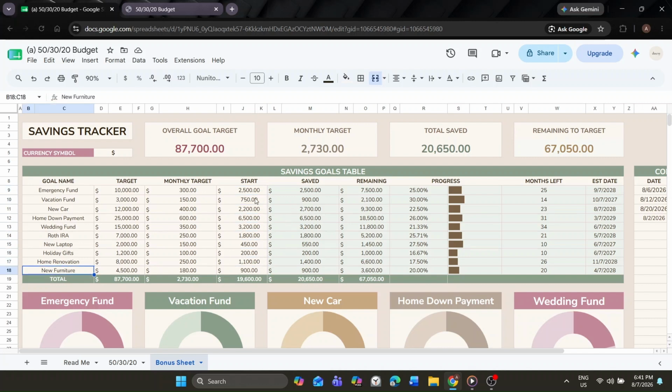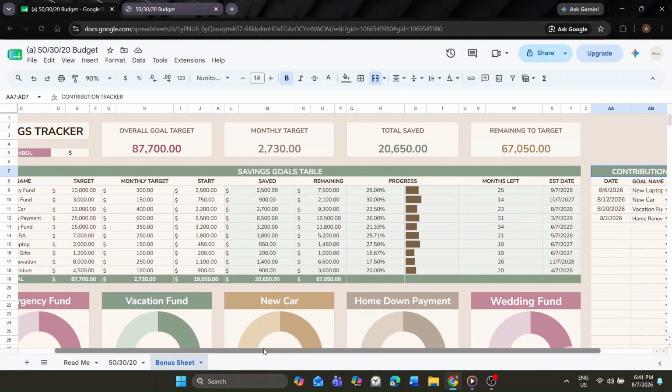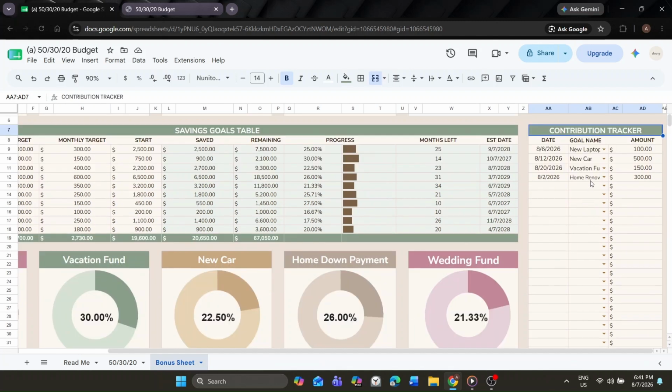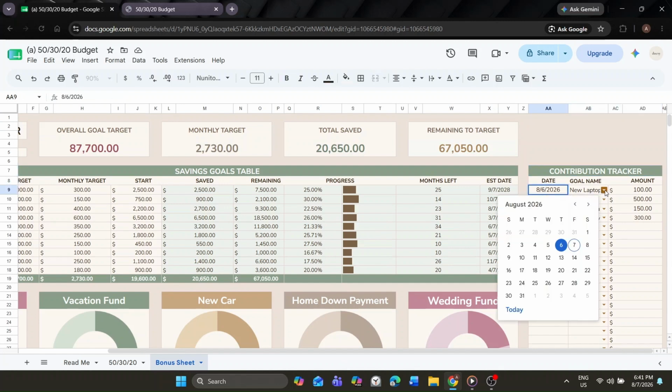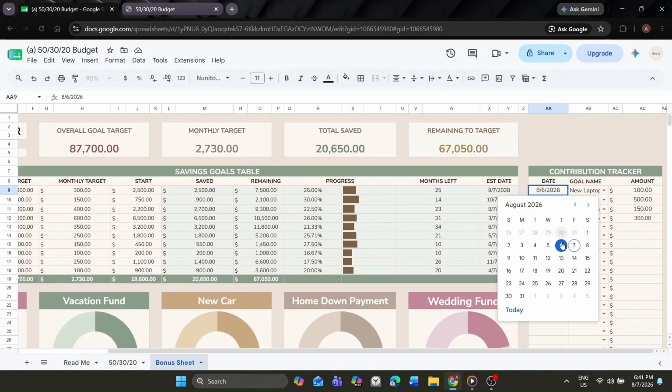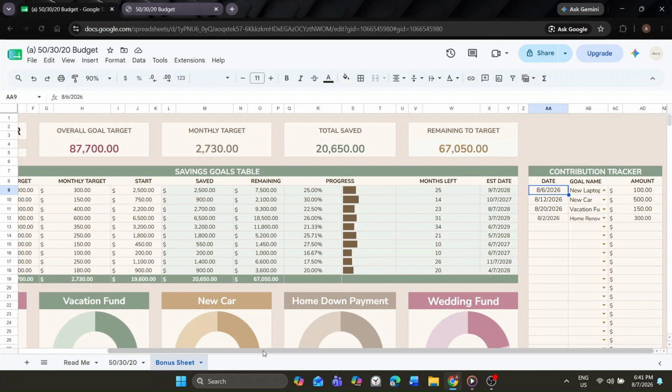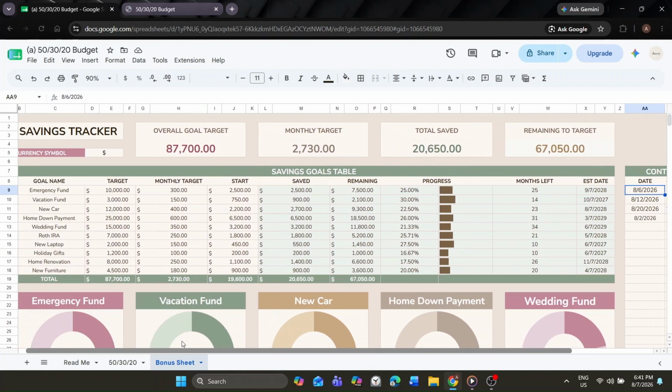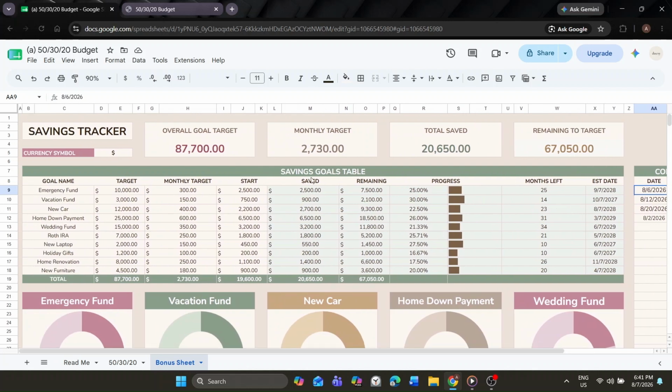To the right, you'll find the contribution tracker. Whenever you add money toward one of your savings goals, simply enter the date, select the goal from the drop-down menu, and enter the amount. To enter a date, simply double-click the date cell. A calendar will appear, allowing you to choose your date with a single click. As you log contributions, your saved amount, remaining amount, progress, months left, and estimated completion date update automatically.